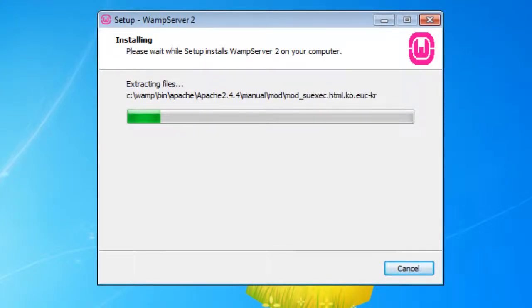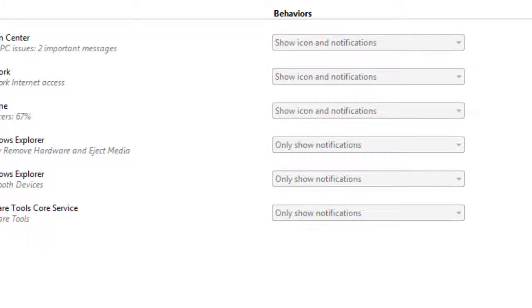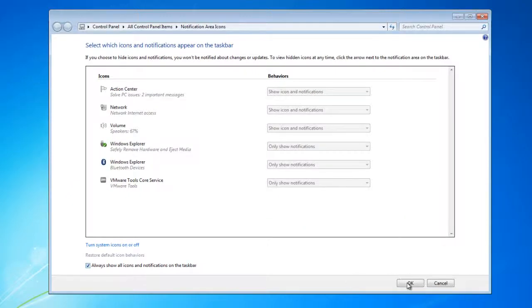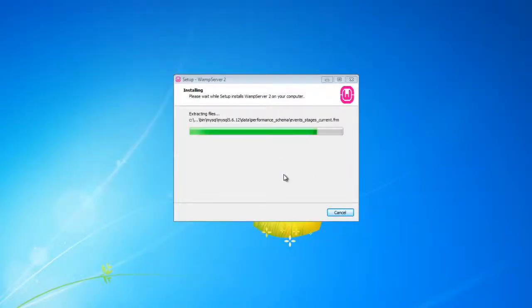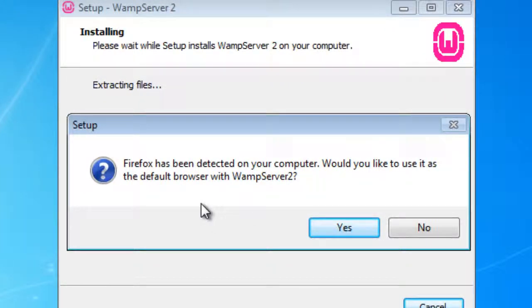At the lower right hand side of the taskbar, where the time is, most likely you're going to see a big W. So I'm just going to check always show icons and notifications. Once the installation is done, on the lower right hand side of the taskbar, you're going to see a nice little W. Firefox has been detected on your computer. Would you like to use it as the default browser for the WAMP app? Now, depending on what browser you have on your server, a lot of servers come with IE. I've seen a lot of people actually install Firefox because it works and handles the pages of a website a little better. So that's the reason why I have Firefox on it.